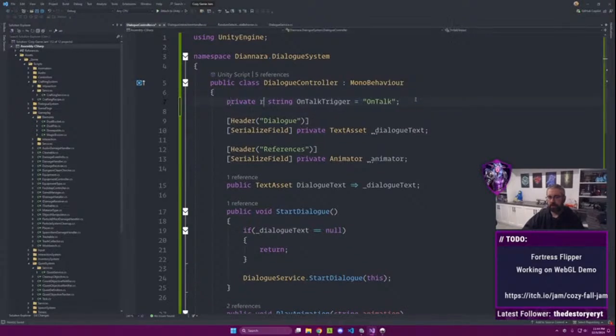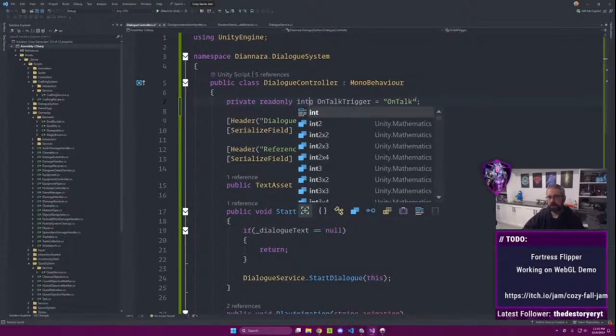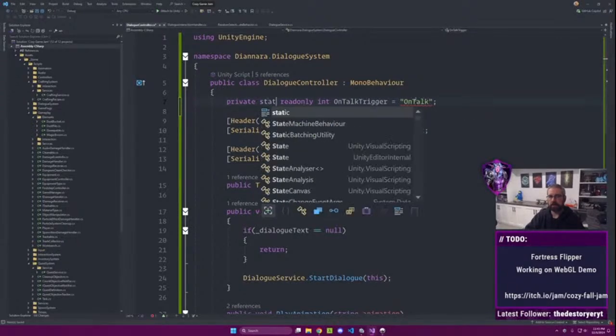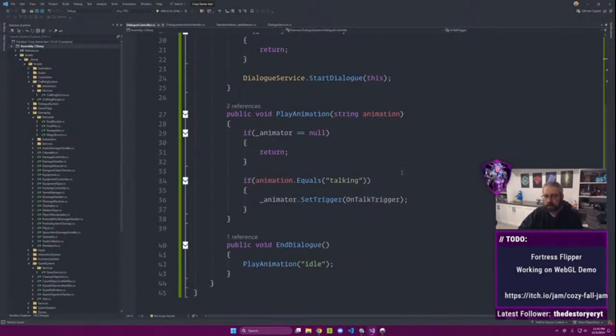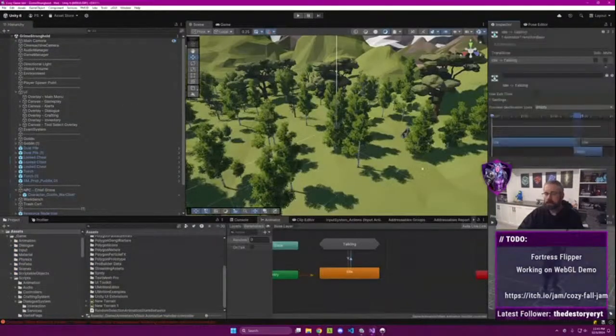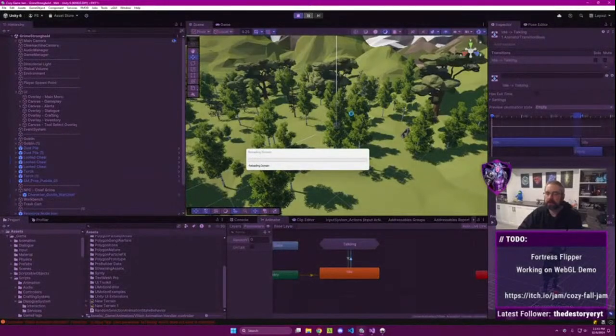But this should actually be a read-only integer static. And then this will be animator.string to hash. Okay. On talk trigger. Okay. So now he shouldn't loop. He should just, every time you click, he'll animate and then he'll go back to idle.